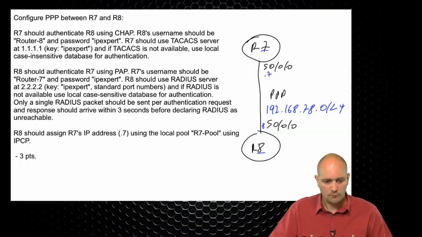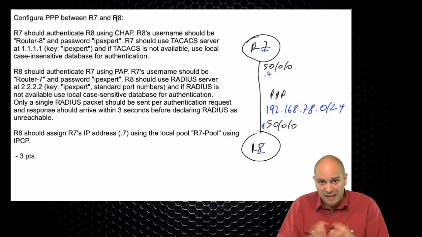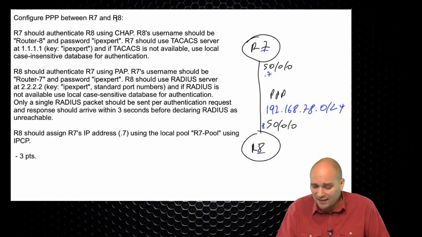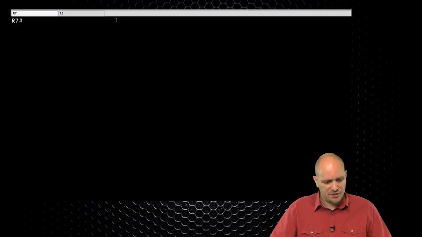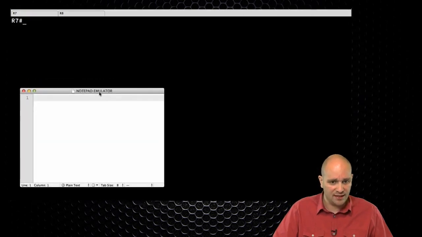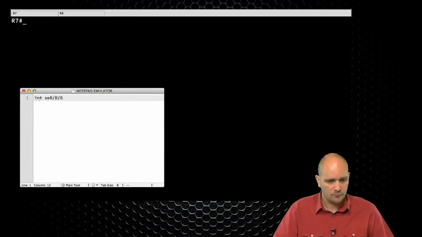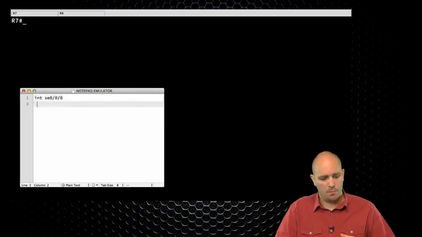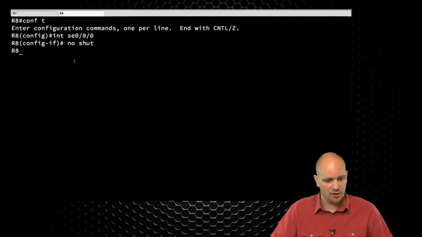So what we have here is configure PPP between R7 and R8. The first thing that I need to do here is basically get this link up and running. That's the foundation. Without this link up and running, none of it makes sense. So the first thing that I'm going to do, and I always use the text editor for this purpose, is just configure and make sure that my interfaces are up. So here I'm just going to say no shutdown. So configure terminal, interface, and no shutdown. So this goes here, this goes here.